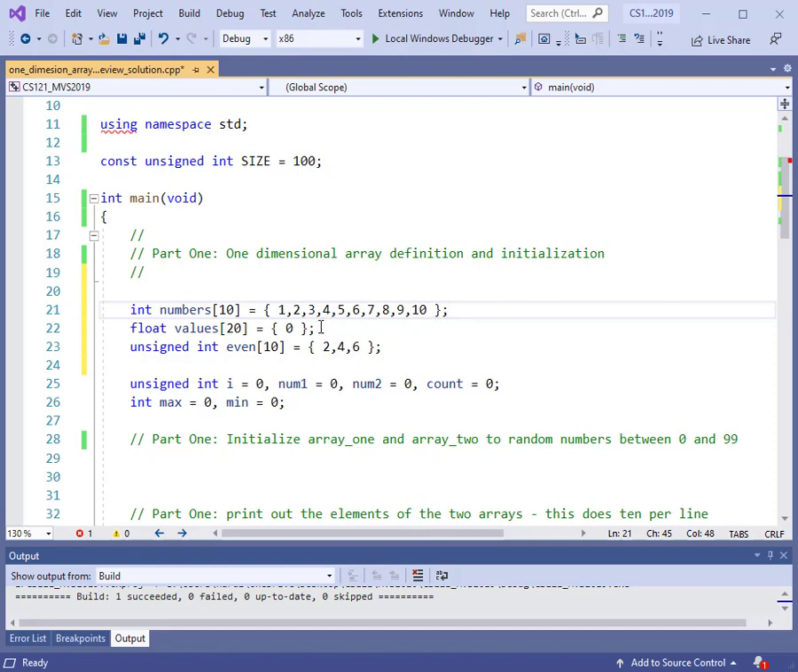In the case where you would like to initialize the array to all zeros, you can use this shortcut. And this only works for the number 0. So in this second example, the float array values, there are 20 of them, and by setting them equal to 0, then every element in the array will be set to 0. So we don't have to go through and type 20 zeros here. And in the last example, we have an unsigned integer. It's called even. It has 10 elements, or 10 numbers, and it only has 3 initialized. So you're allowed to do this as well. This will initialize the first 3 elements of the array, but it doesn't initialize the remainder.